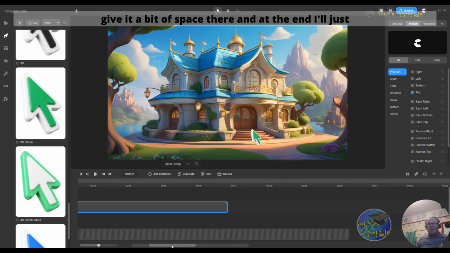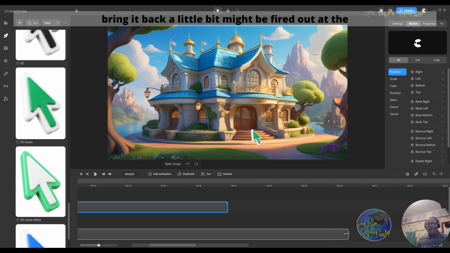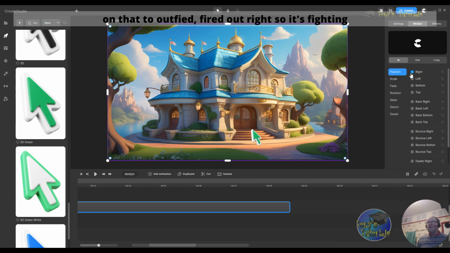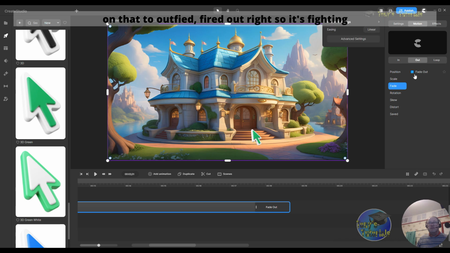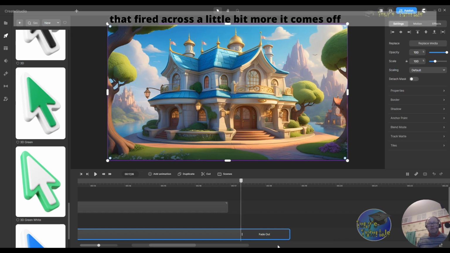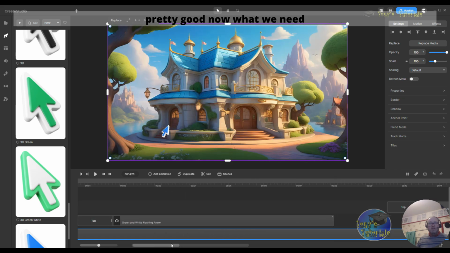And at the end, I'll just click on this, unlock it, bring it back a little bit, maybe fade out at the end. So just put a motion on that to fade out. Right, so that's fading out at the end. So we just bring that fade across a little bit more. It comes off there like that, and it goes to there, and then that fades out. Yeah. Okay, that looks pretty good.